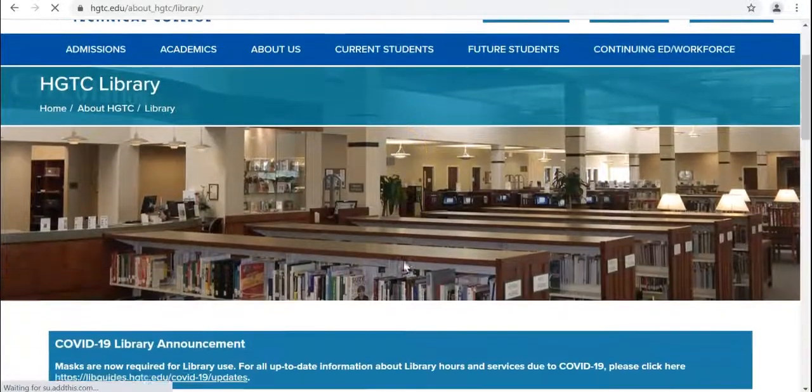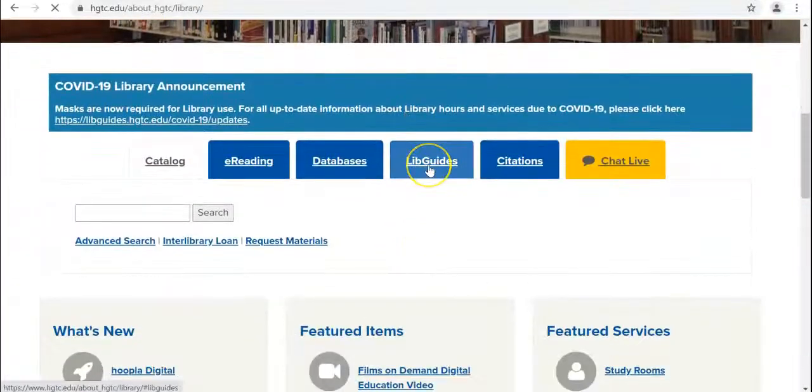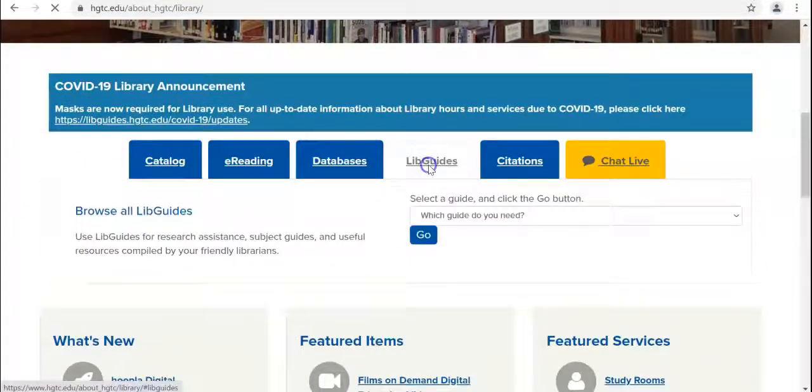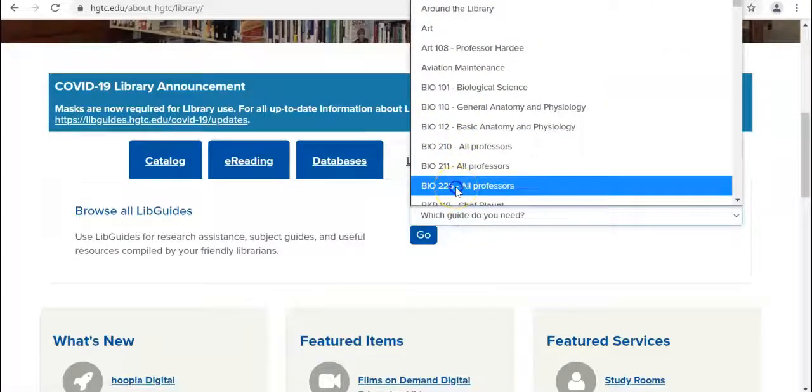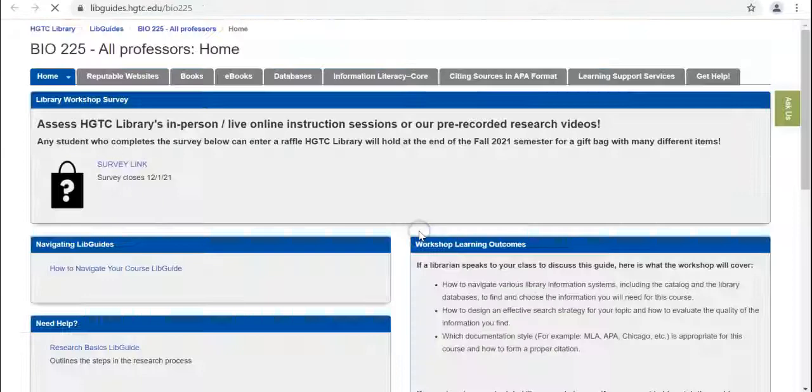When you get to the library's website, scroll down and locate the LibGuides tab. LibGuides are specially designed sites created by HGTC librarians to help you find the best resources for a specific assignment. In the drop-down menu where it asks which guide do you need, select the Bio 225 All Professors Guide and click Go.